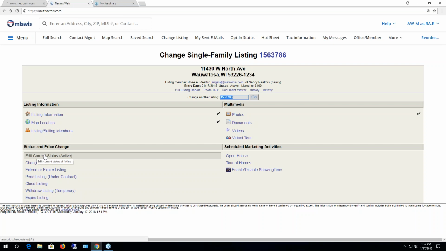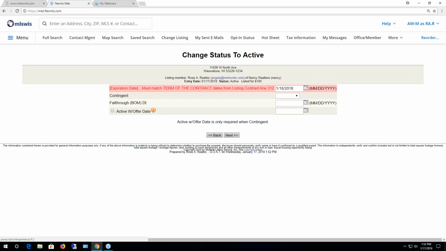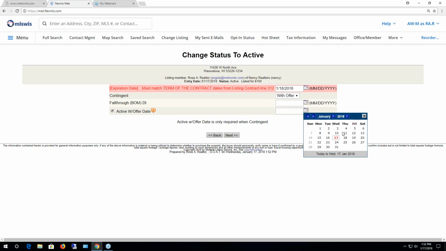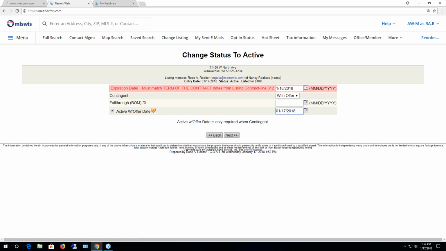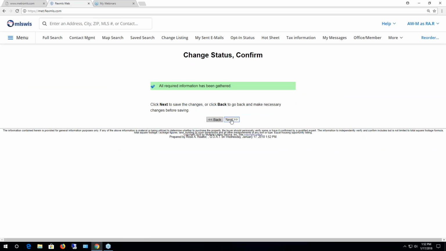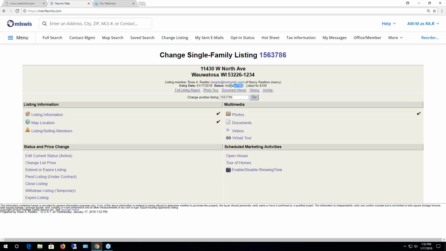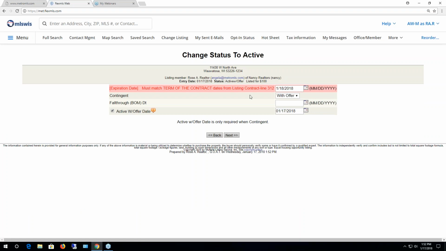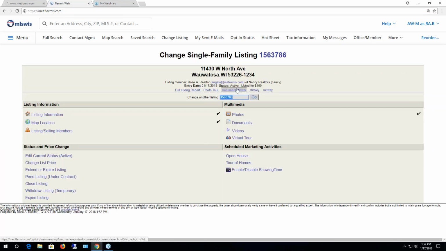So to change a listing from active to active with offer, you go into edit current status. Once you're here, you see for contingent, you've got a drop-down menu. You select with offer. That's important to do. Then you enter in your active with offer date. All right. So when I hit next, because you see right now it's active, when I hit next and then next again, now it's active with offer. If you need to take the active with offer off for any reason, again, you go back to edit current status. For contingent, hit that drop-down menu and select the blank space, and then take the check out of active with offer, next, and next. So now it's back active.